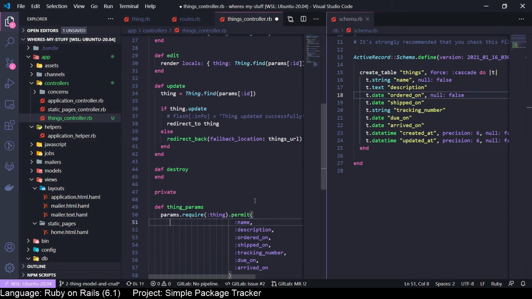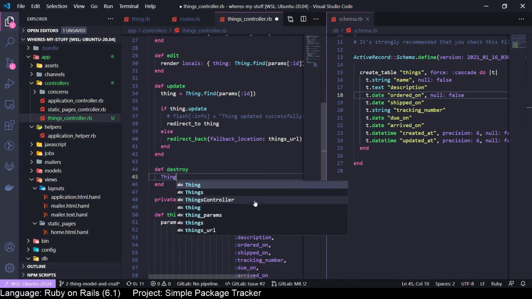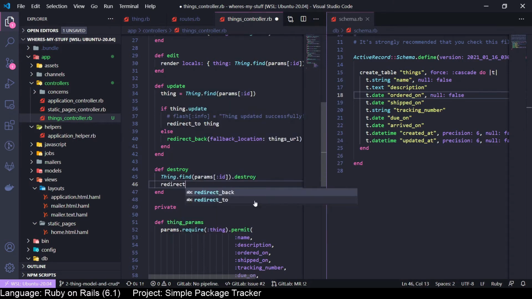Destroy. This one's pretty simple. Thing.find params id dot destroy. That one will just redirect back, fallback location things URL.